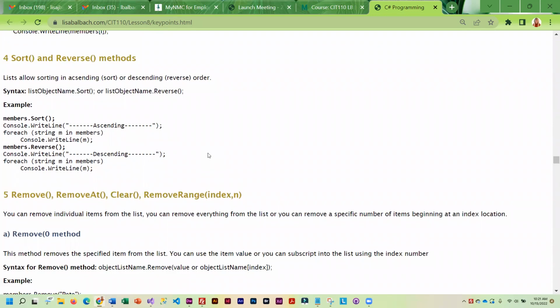For sorting, you can sort in ascending or descending order. So the list object name dot sort is ascending, and the list object name dot reverse is descending. Okay, so I have examples here of how you would sort and print the member string array.